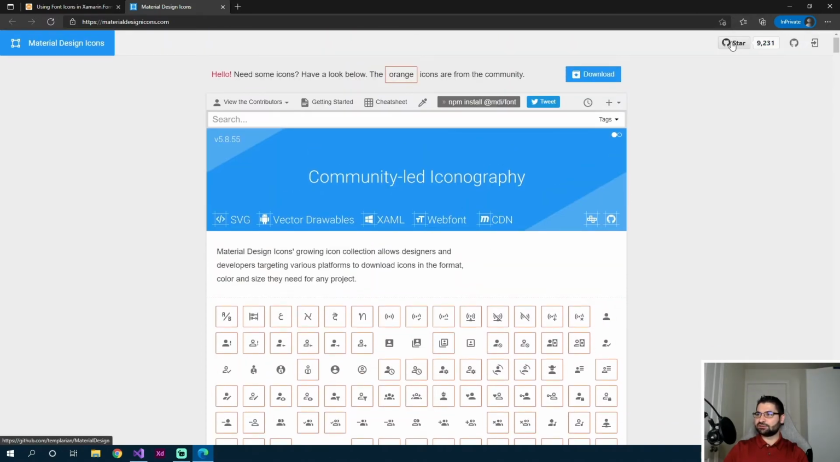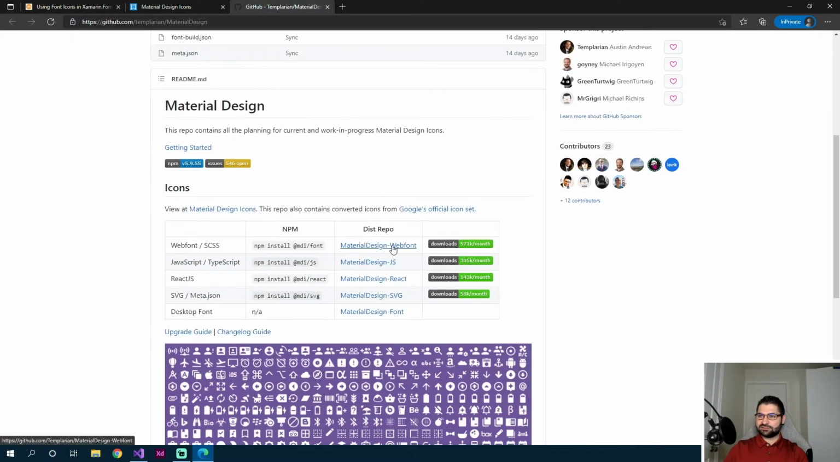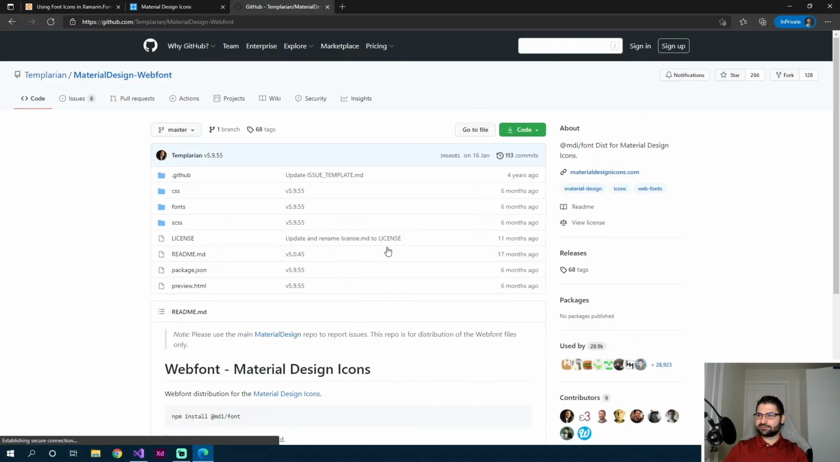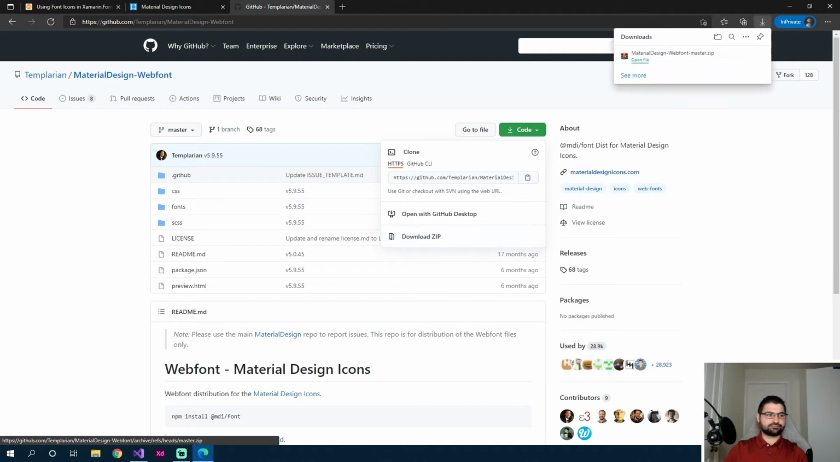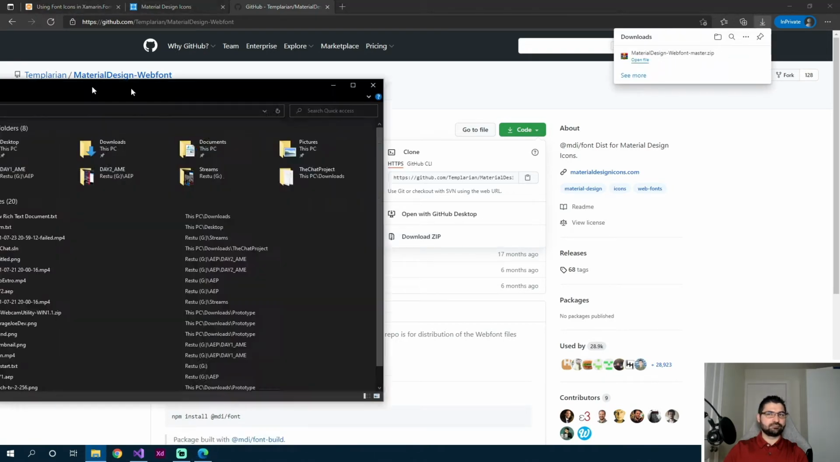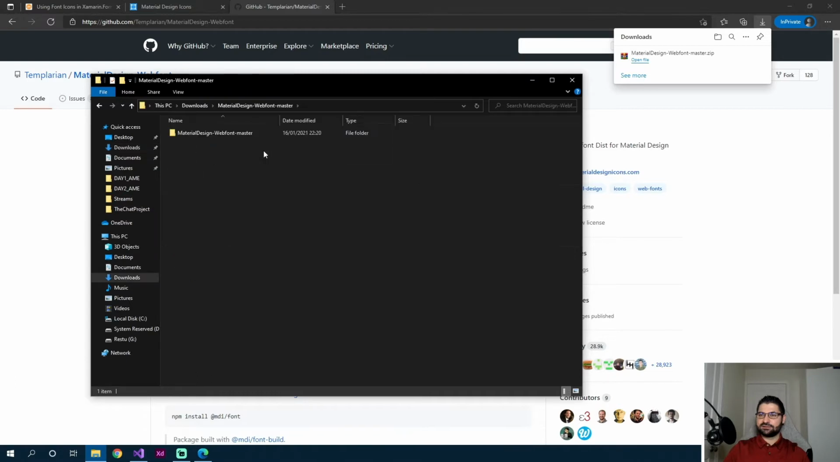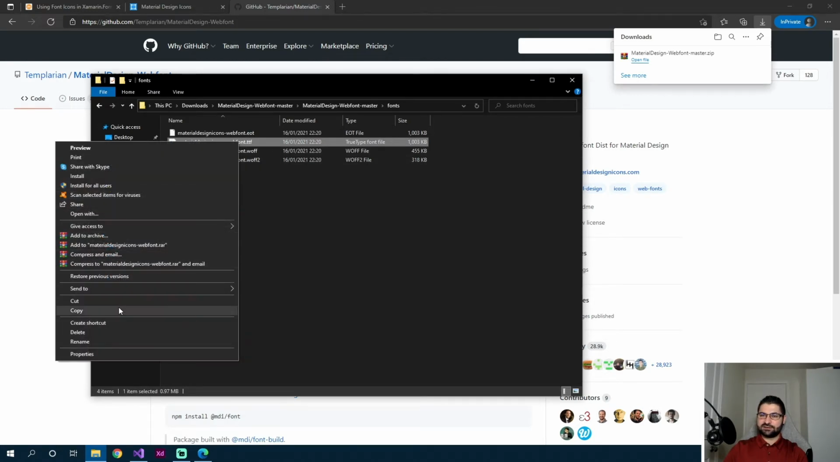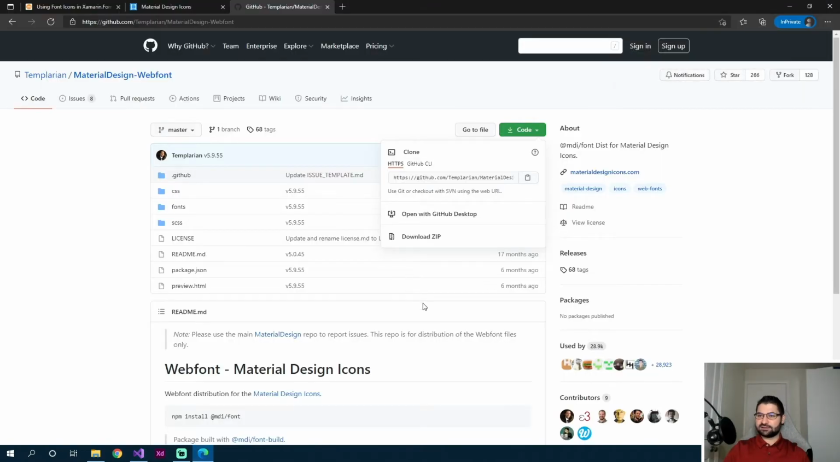app. Now we'll go to the GitHub repository, we'll go to material design web font, and we will download this to our desktop. So now that we have it downloaded, let's just extract it here. And what we need to take from this is just the TTF file. So I can just go in the project and let's have a look.